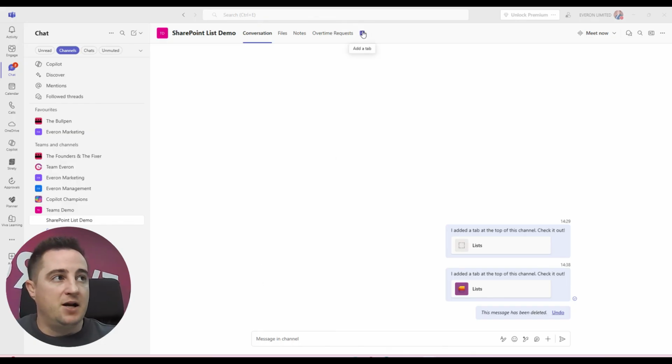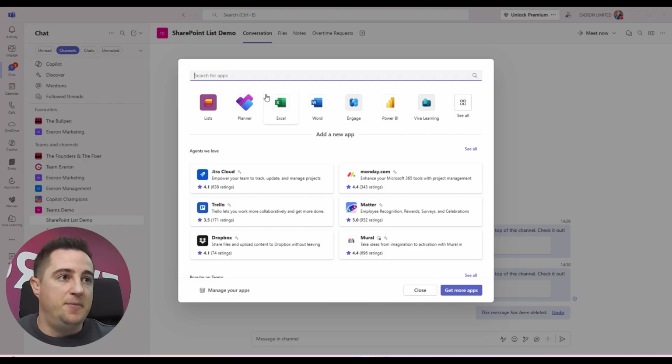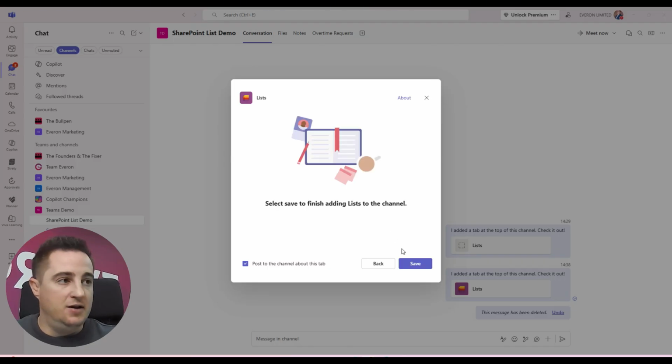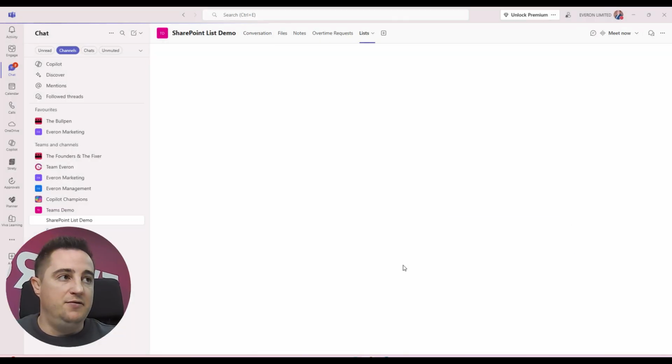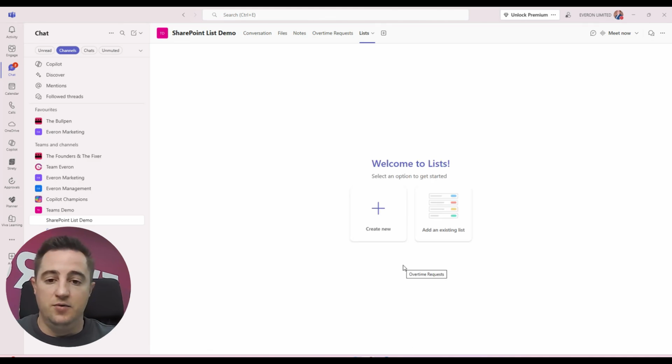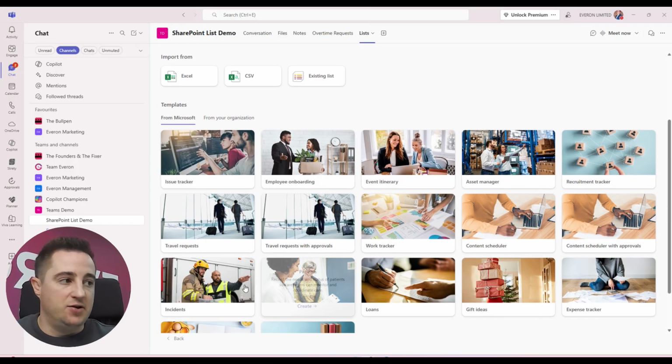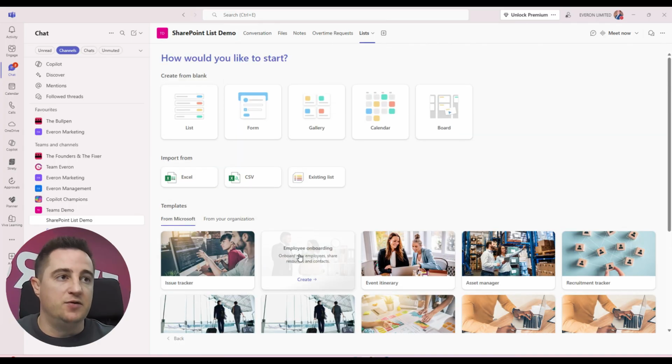So in here, all I'm going to do is click Add a tab. Normally lists will come up across the top because it's one of the default Microsoft apps. But if it doesn't for any reason, you can literally search for it at the top. Clicking list will add it into Teams. And then if you click save, it'll allow us to create a new list. So again, create new. And then I think there'll be some templates on here. You can see how widely used this sort of stuff can be.